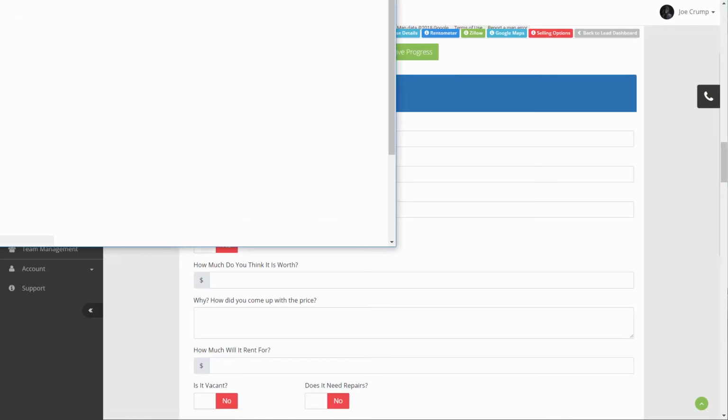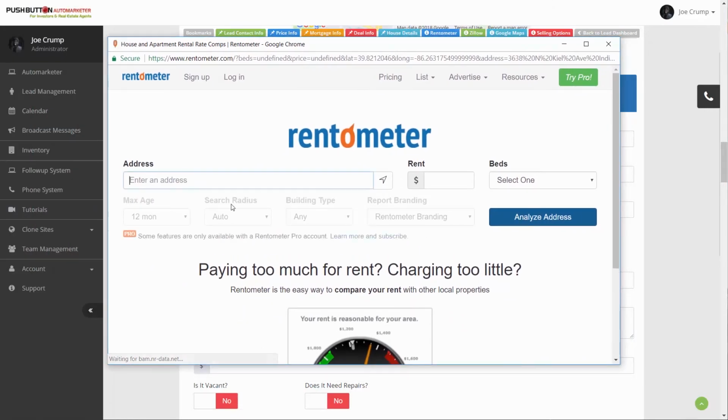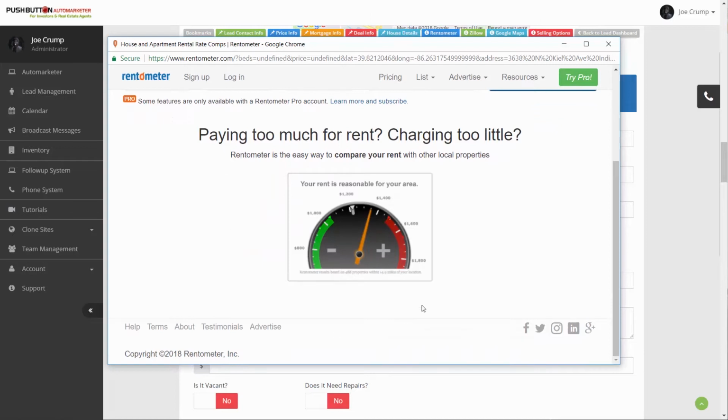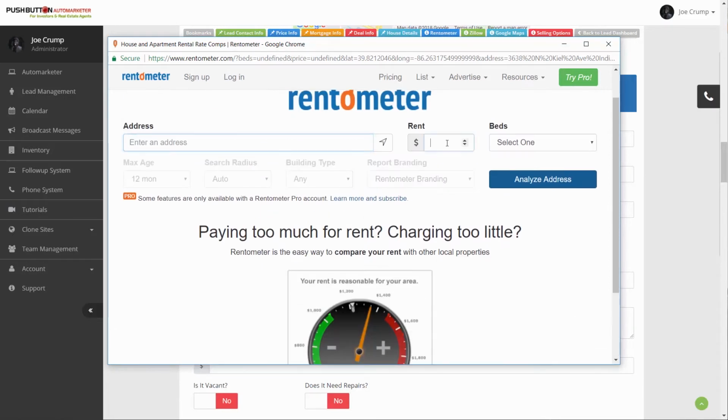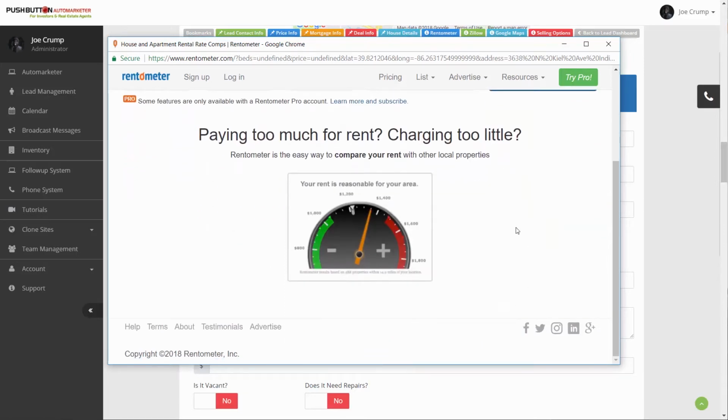I also tapped into Rent-O-Meter. This one you have to actually type in the address again. It won't let us do an API. But if you put that information in, along with the rent that they want and the bedrooms and baths that they've got, it'll tell you if you're in the ballpark on the reasonableness of the rent that you want to charge for it.